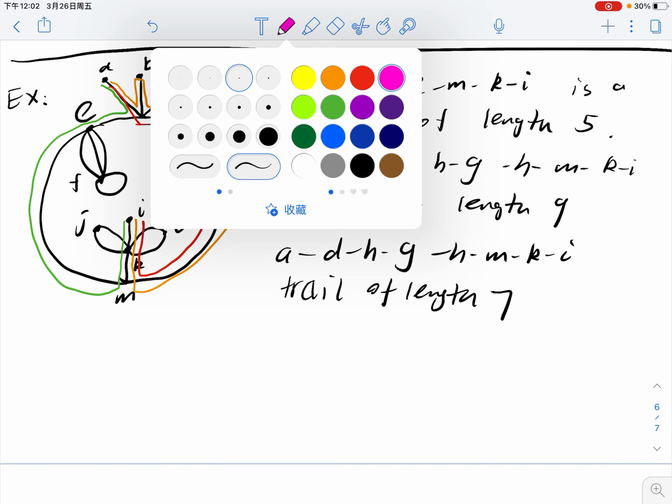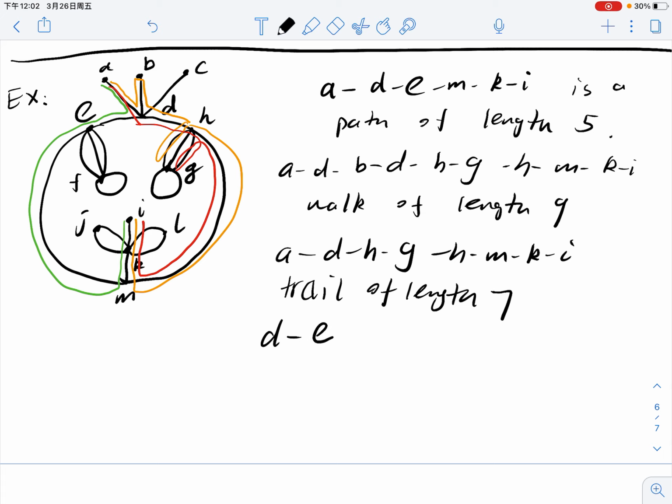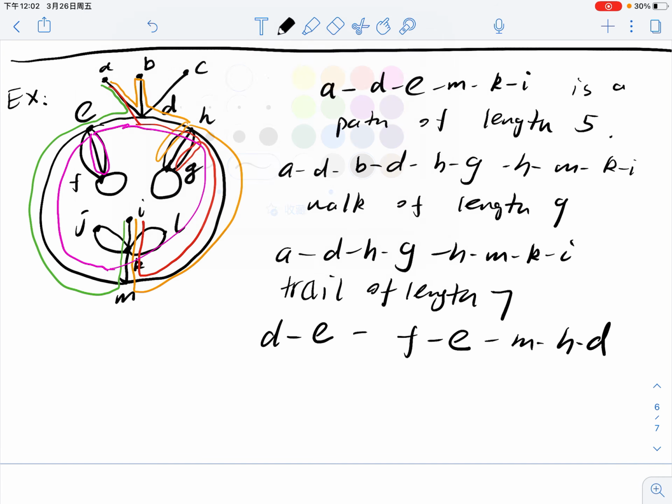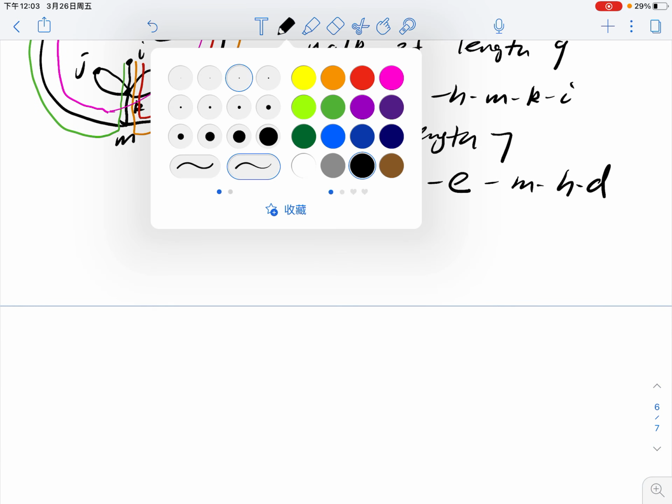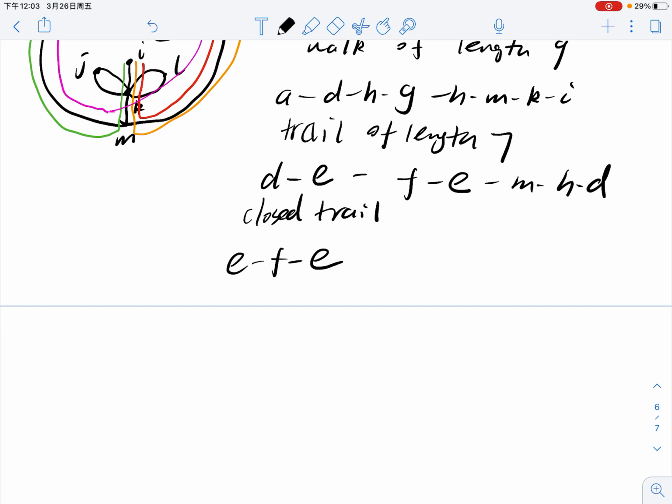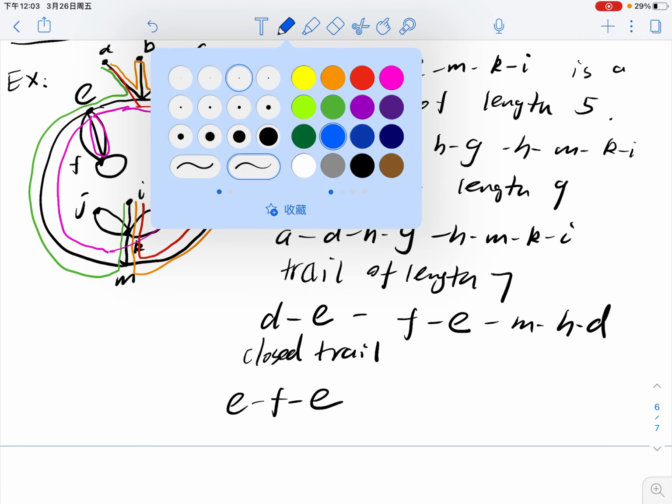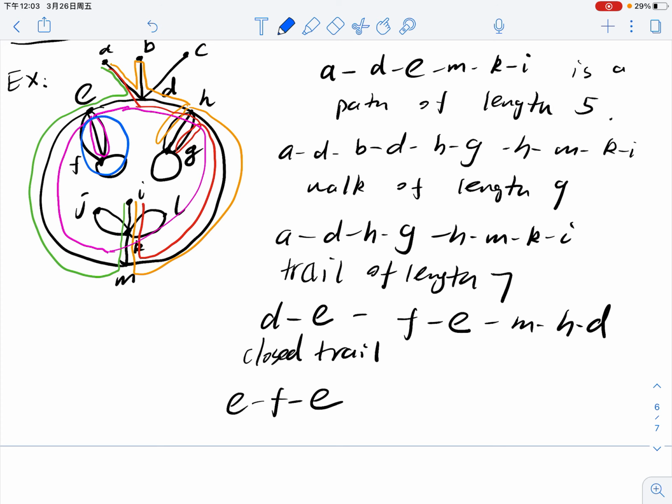And now if you look at the case D, E, F, E, M, H, D. This is a trail. This is a closed trail. But it's not a cycle because you repeat some vertices. And which one is a cycle? E, F, E. This is a cycle.